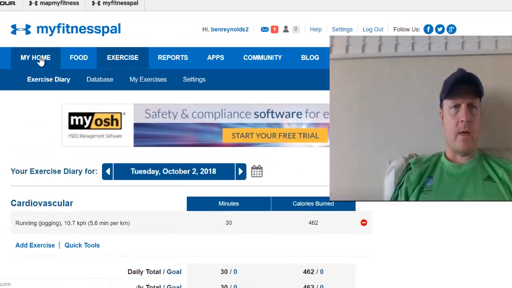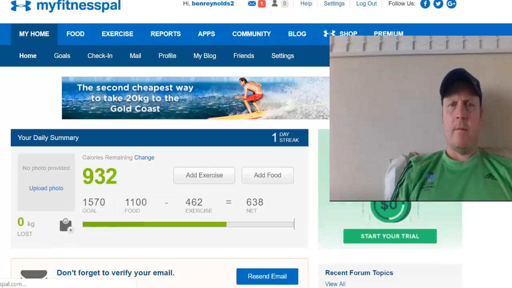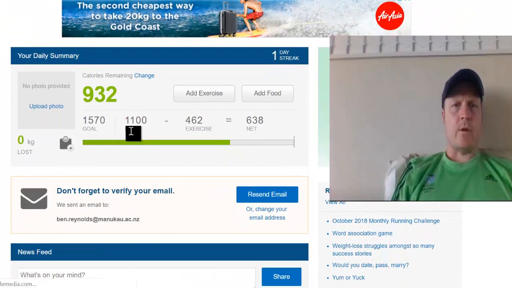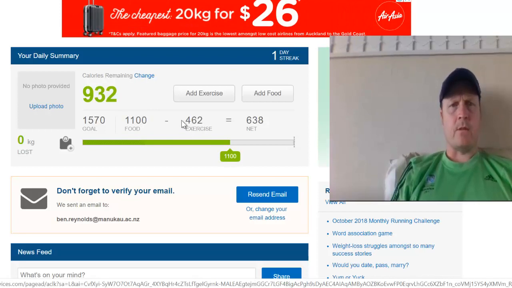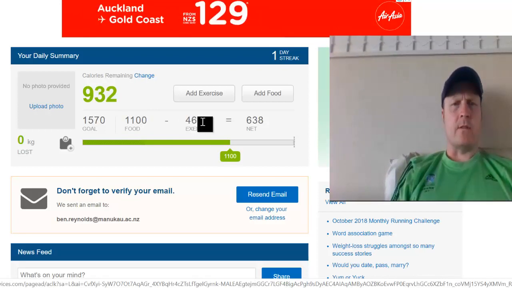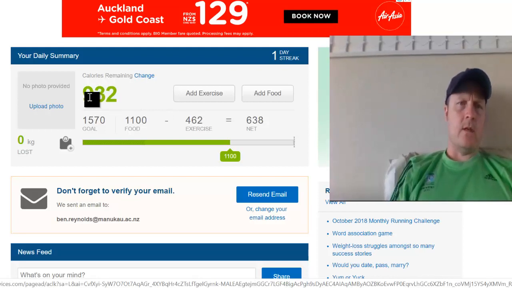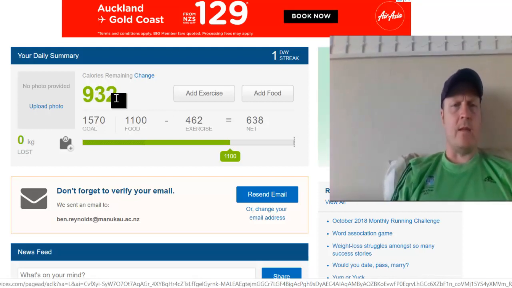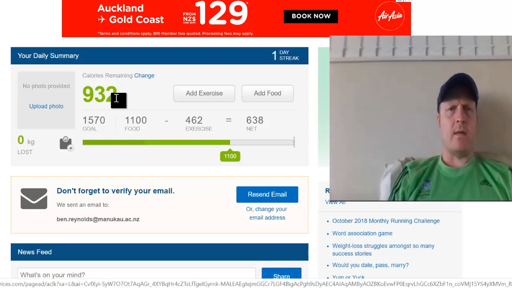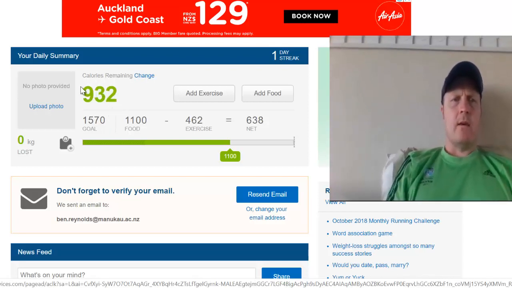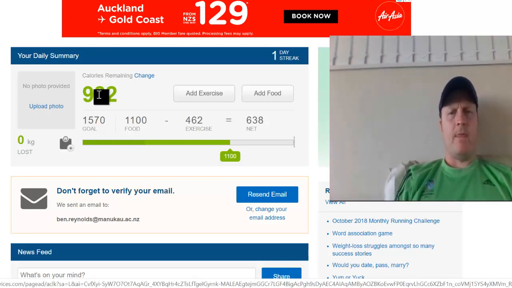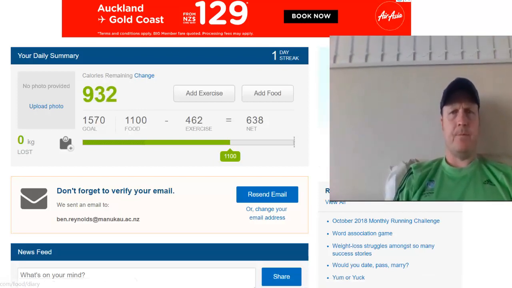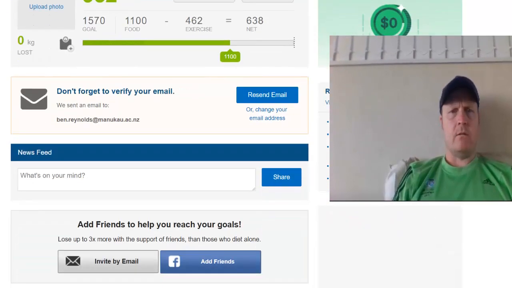if I go back home, it shows that my 2 Big Macs were 1,100 calories, but my exercise was 462. So now I've got 932 calories remaining for the day. Alright, so as long as I hit my calorie goal per day, I should expect to lose half a kg a week. Okay, good stuff.